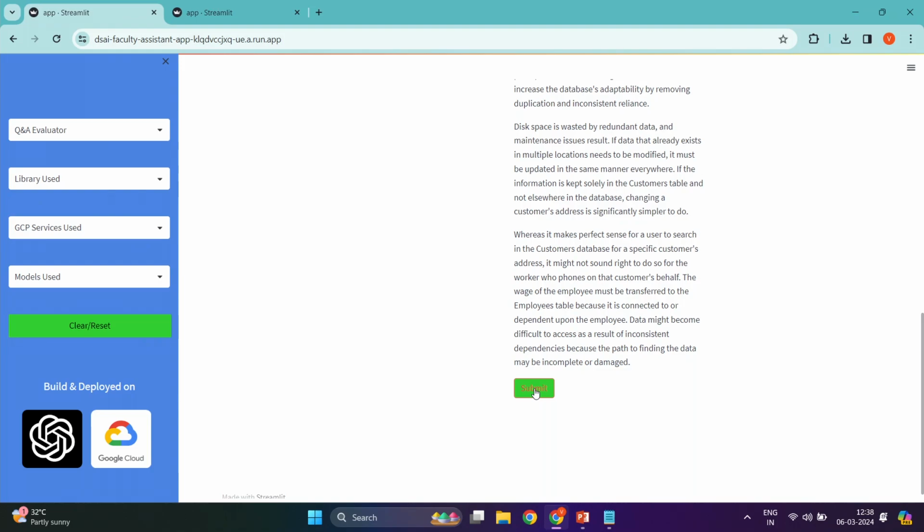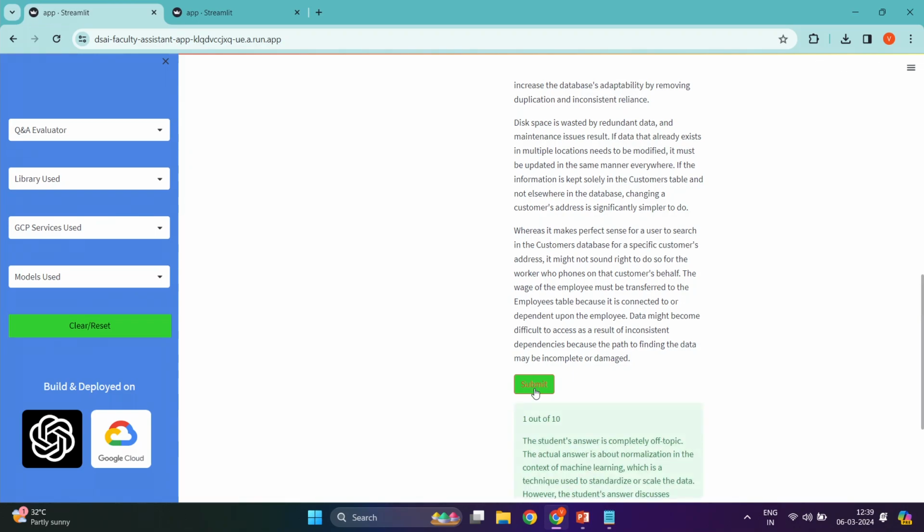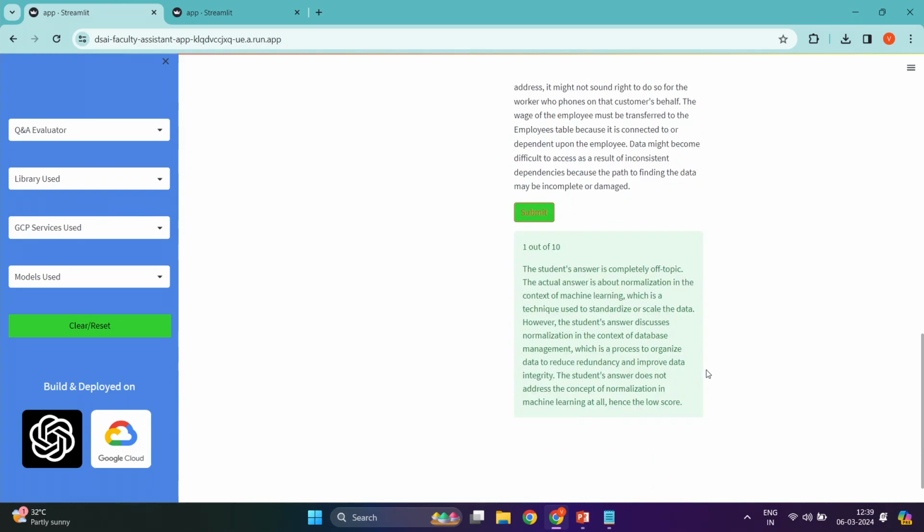When you submit, this is when it interacts with the large language model. Both the actual answer and the student answer will be sent to the model. Now the model will do a comparative study, then send back the score. It tells 1 out of 10. Reason: the question itself is not understood, correct? Normalization in machine learning is different. Normalization in a database management system is different. It graded 1, correct?